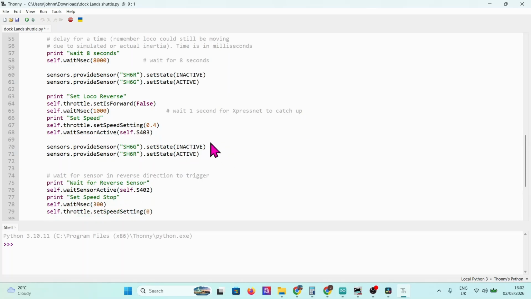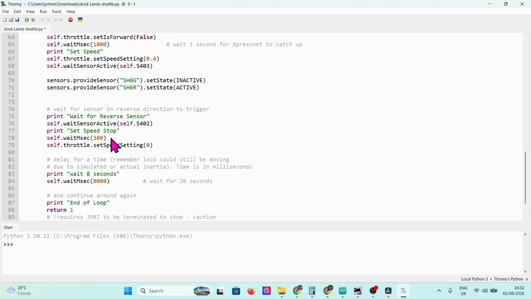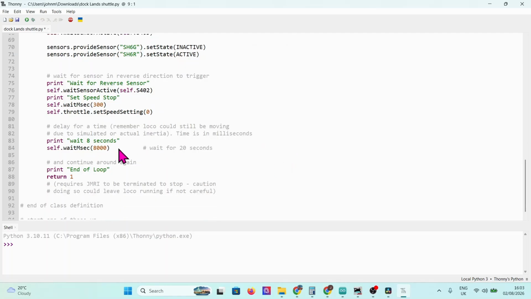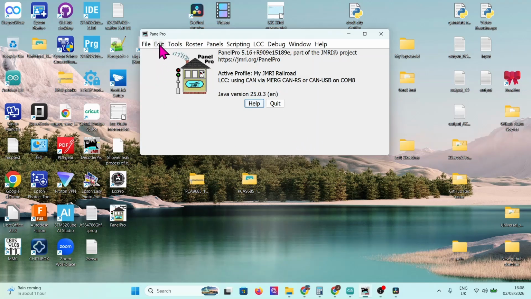and at this point what I'm doing is changing the signal head number 6, so in the siding I turn the green off and the red on. I then wait for the final sensor, which is S402, and I've got a delay here just to give the train a little chance to get to the point that I want, because I'm going so slow, so I use a slight delay in the time before I set the throttle to stop. I then wait 8 seconds, and then we do a return, which makes it loop through this code repeatedly until I stop it. So what we'll do, we'll set up a button onto this screen.